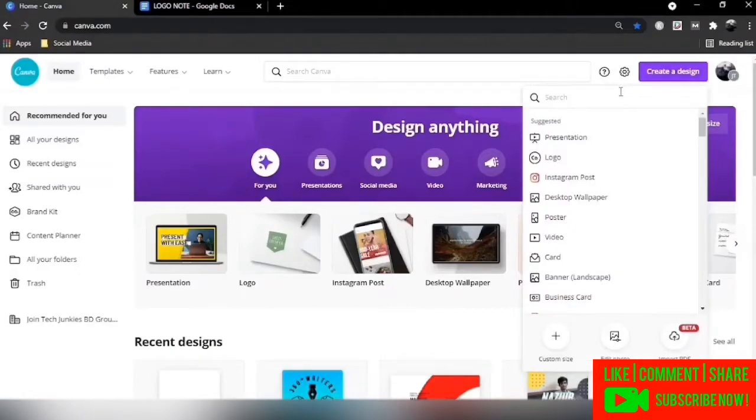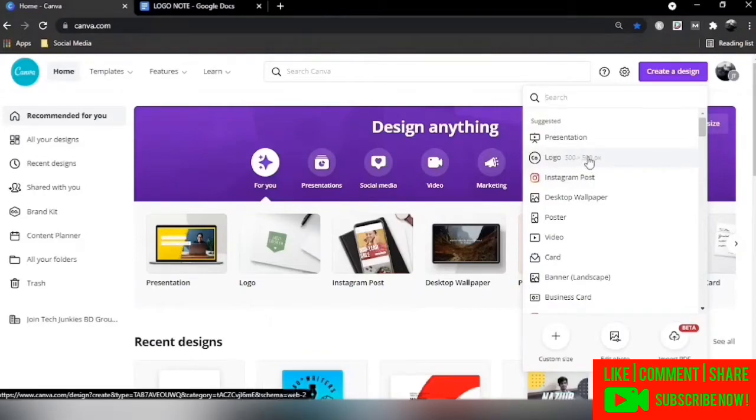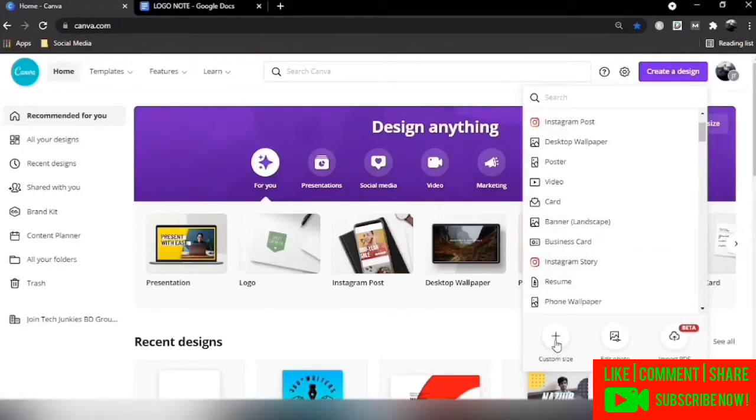Step 02. Create a design page of a logo within 500 width and 500 height pixels, or you can also create a custom design page for your required size.